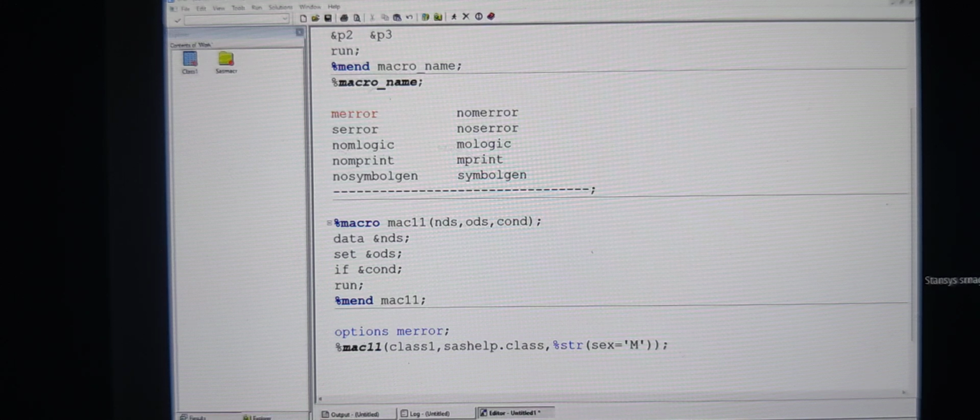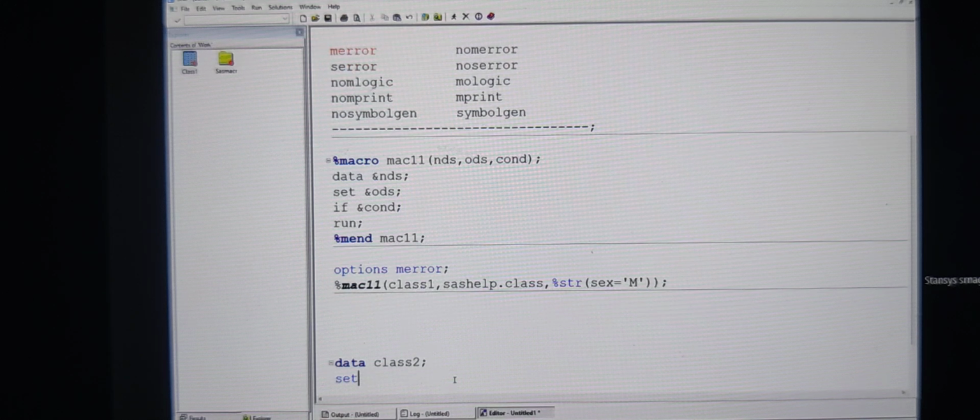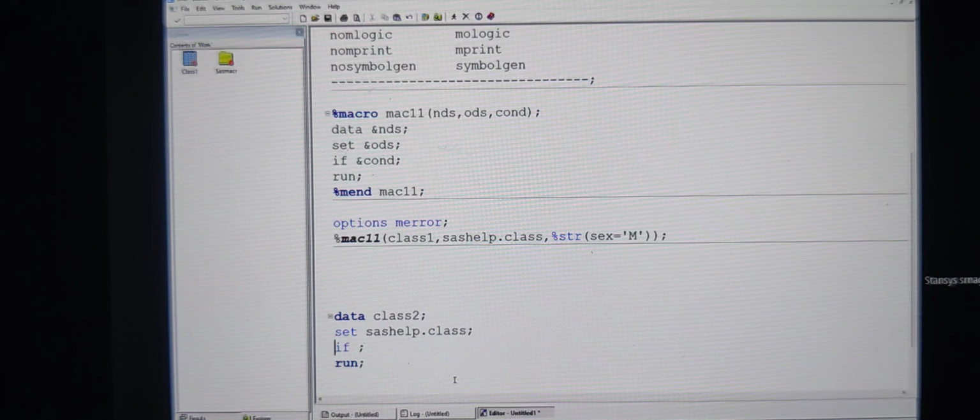Okay. Now the next option. For example, this time I am developing a macro. Just imagine I am developing the same macro again. I am getting data, and I want to create a class2 data set, so I am creating it again from class. Every time I have a different requirement, I will write a condition, then the run statement. So I am writing percent macro Mac11, and I want 3 parameters: ds1, ds2, condition.